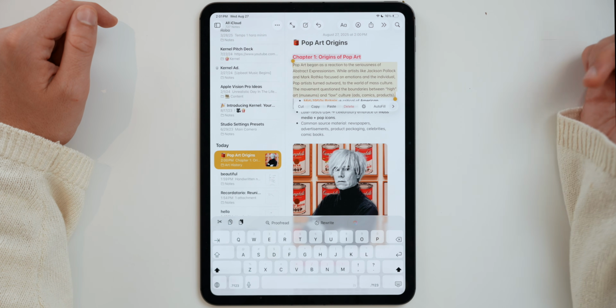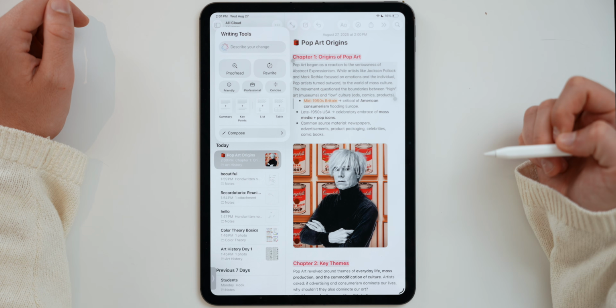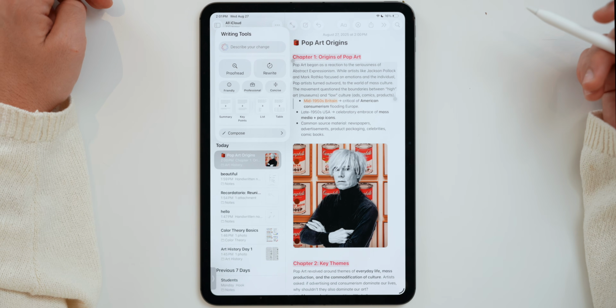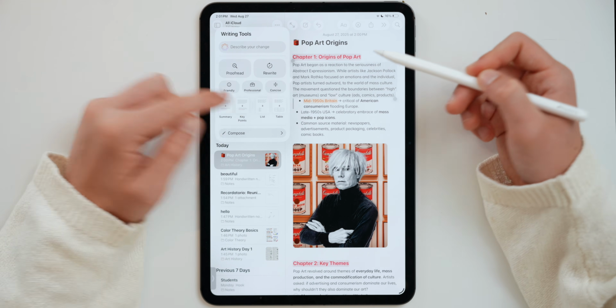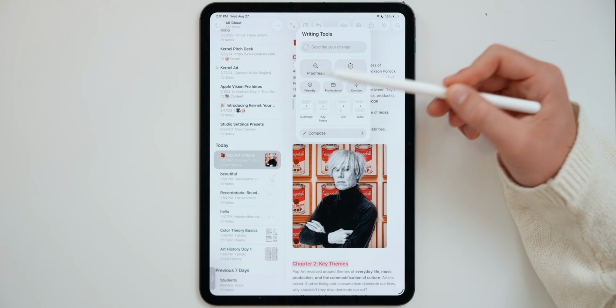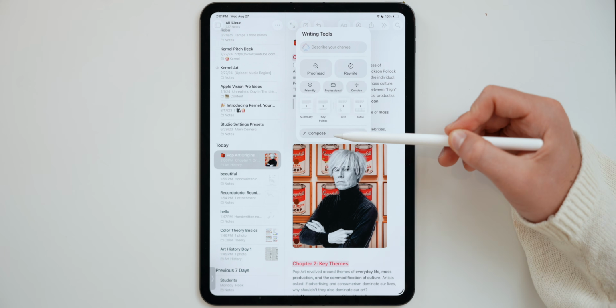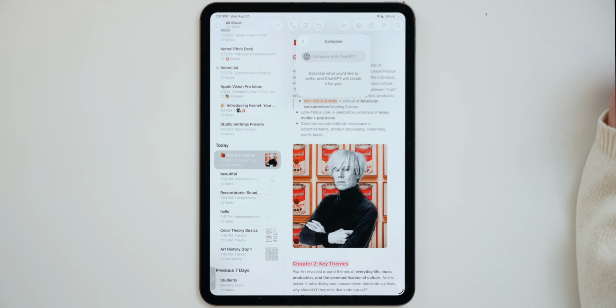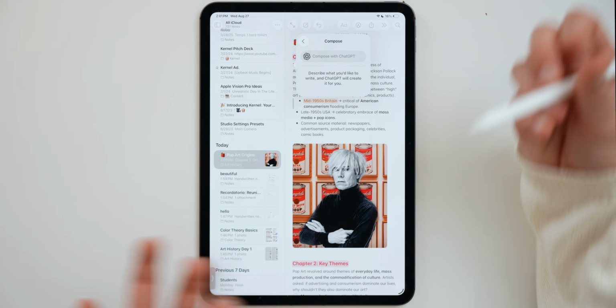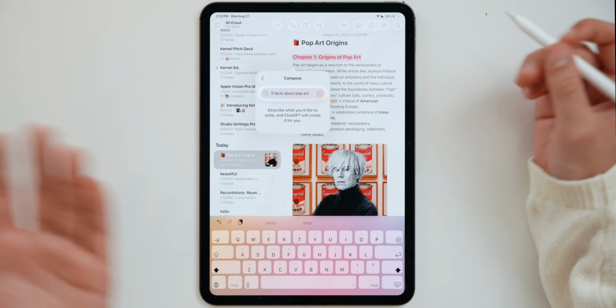Let's grab this text now right here and tap on the Apple Intelligence icon, which will bring us to writing tools. Now you can ask writing tools pretty much anything you want. Whether you want to grab this and turn it into key points, you can grab that text and proofread it, rewrite it, make it more friendly, more professional, or even compose text with ChatGPT. You don't have to open your ChatGPT app. You can do it directly with Apple Intelligence. For example, 5 facts about pop art.